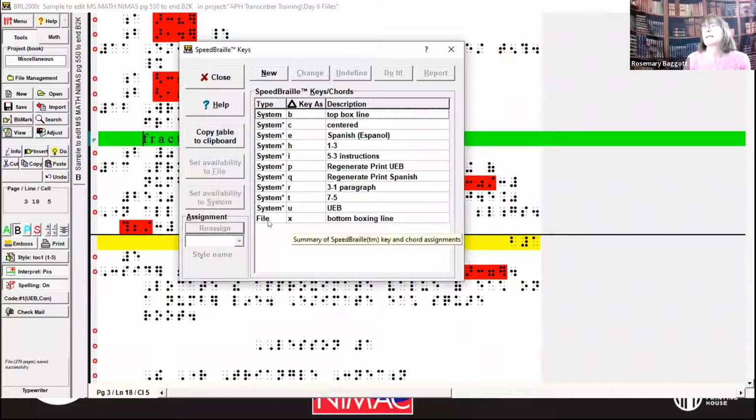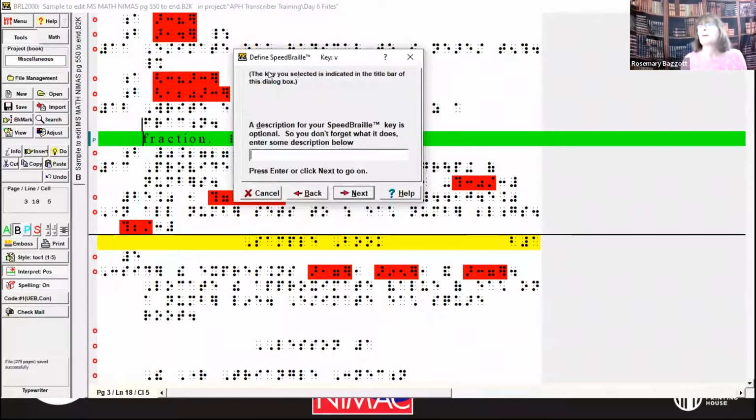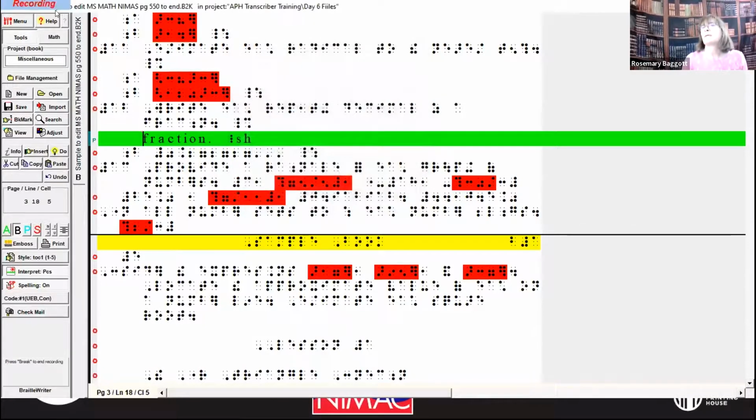Notice I now have the X in here, and that's just for this file. I'm going to create a new one. I'm just going to pick a letter I haven't used. I don't think I've used a V. And this is going to be 1 runovers in 5. That's my selection. I click next. I'm now ready to record. The recording light is blinking, so I'm going to go down here and tell it to do what I want.